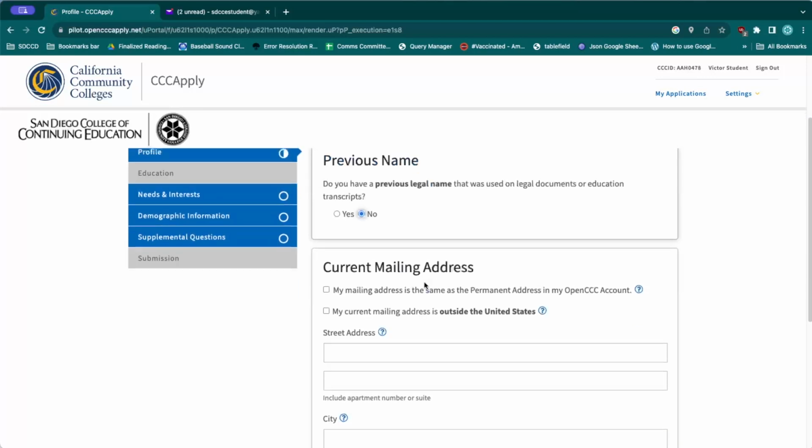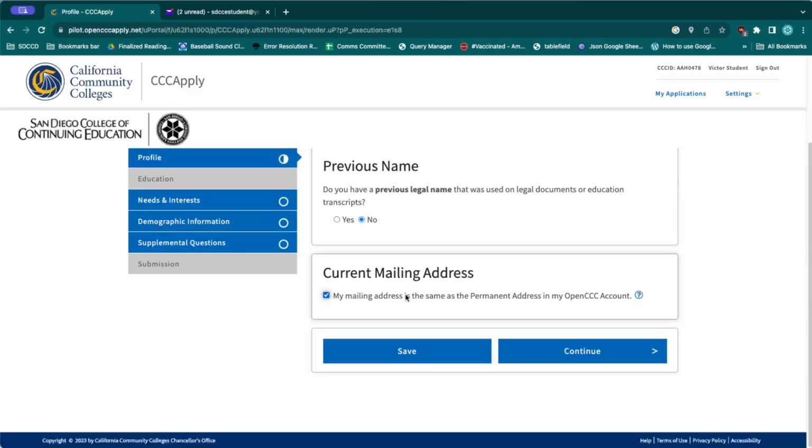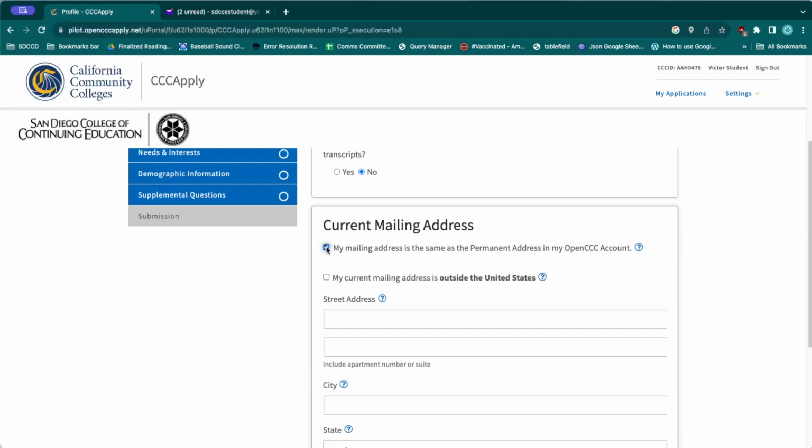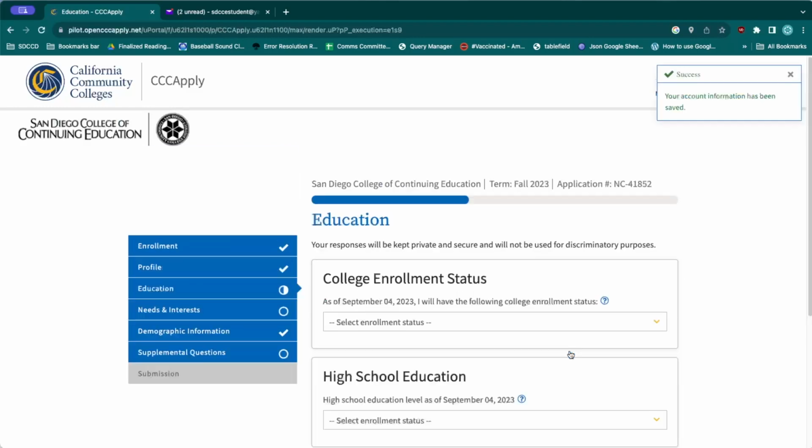And then it's going to ask you for your current mailing address. Now, if your mailing address is the same as the permanent address in your OpenCCC account, you can just go ahead and click on this, and you won't have to type it in again. It'll just bring it from your CCC ID profile. Otherwise, go ahead and type in your mailing address if it is different than your permanent address. So I'm going to go ahead and check the box, click on Continue.